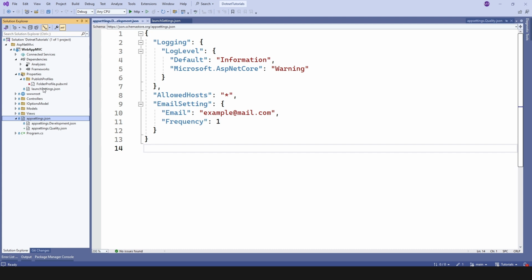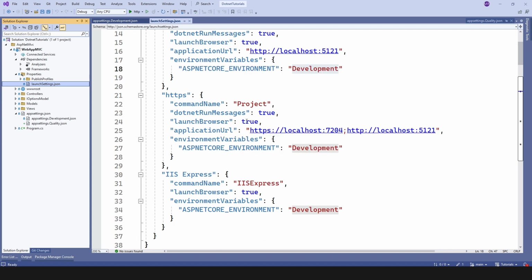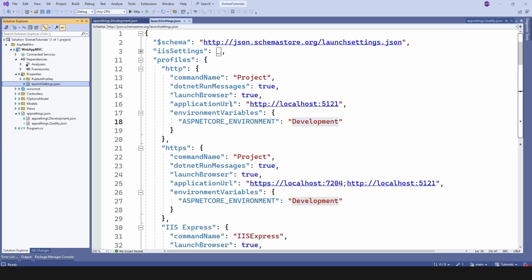So if we conclude, launchSettings.json is only for the development environment or the local machines where we want to run our code against different sets of configurations, right? Either we want to run on top of HTTP, HTTPS, IIS Express, or IIS server as well.